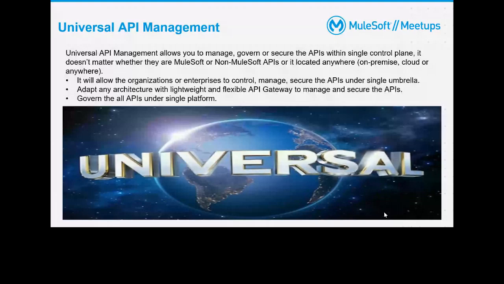So what are the advantages? It allows the enterprise to control, manage, secure, govern, and discover your APIs from a single pane of glass, under a single umbrella, or we can call it a single platform. You can see all your APIs listed under the single platform. You can use it to troubleshoot your APIs, and you can check monitoring and API telemetry from the single platform.